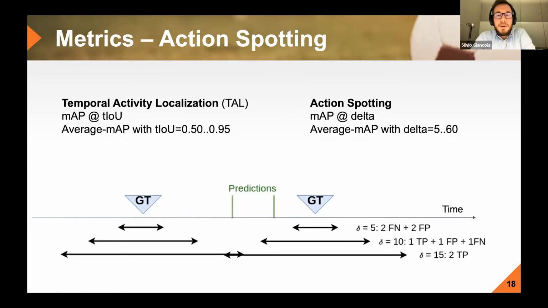We did similar things with action spotting. For action spotting, we return a mean AP that is computed given a delta tolerance. Here in this example, we have 2 ground truths that are defined with those triangles, and we have 2 predictions. If I define a very short delta of only 5 seconds, I will have that span. So basically, are any of my predictions close to those 2 ground truths?